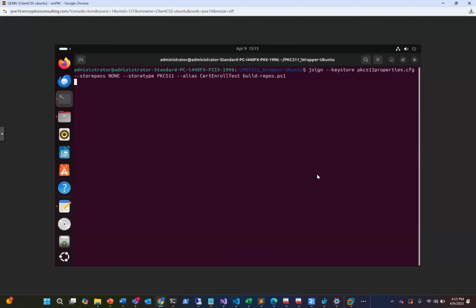Now, we'll just give this a second to run. And now that we've seen this adding AuthentiCode signature to the file, we know that the signing is complete.